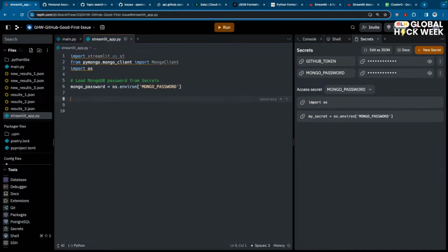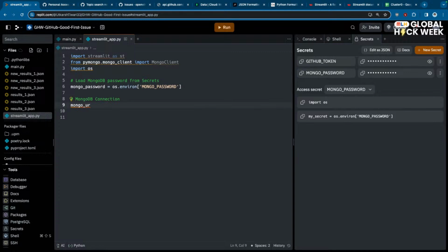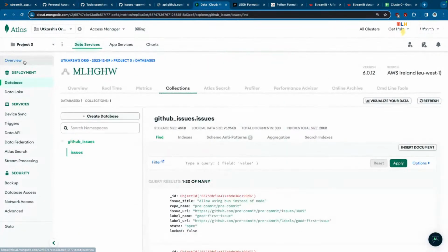Okay. So once that is done, let's make a MongoDB connection. So how would we make that? Again, if you remember from yesterday, we have this whole MongoDB URI or URL. You can name it whatever you want. It is basically a link to our MongoDB. Where did we get it from?